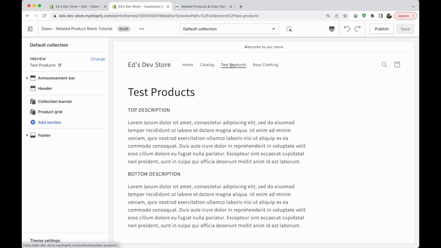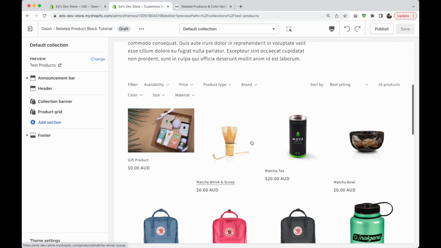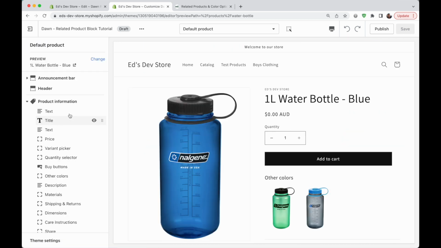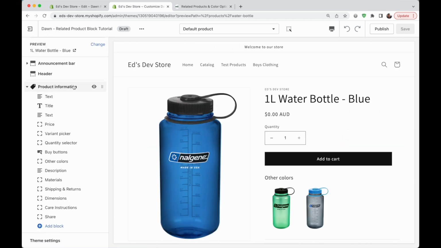So inside the theme customizer, what you want to do is navigate to a product page, because if you're not familiar with Shopify, this sidebar changes depending on which page you're on, right? So we're going to navigate to a product, and here we can see the product information section, and this section has blocks inside of it, and what we're going to be doing is adding blocks to it.